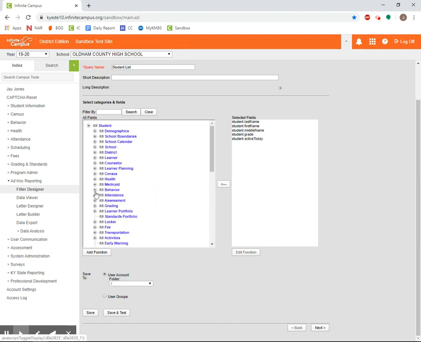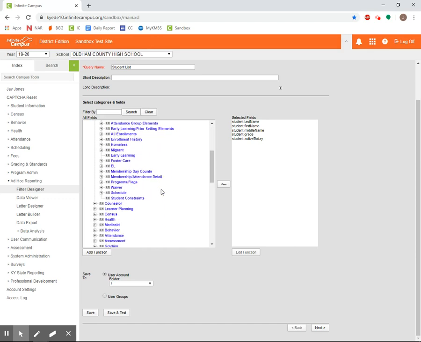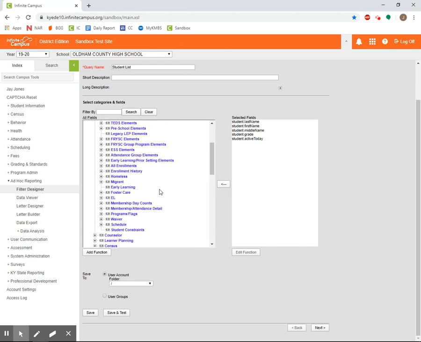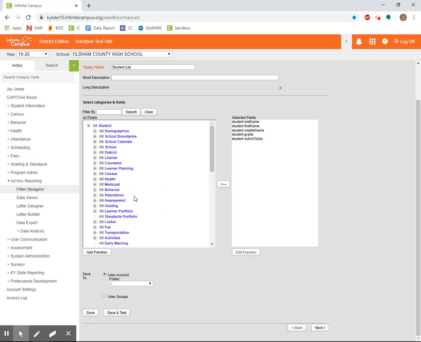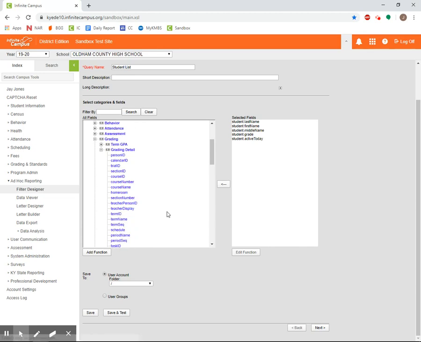Another category is learner. This category contains information related to the student as a student in our school, including enrollment information, program flags, and schedule. The last category we'll take a look at is student grading. Under grading detail, we can find information related to the student's in progress or posted grades.